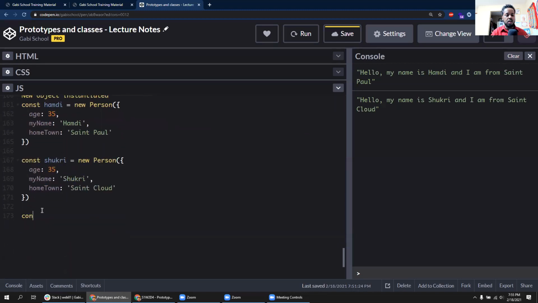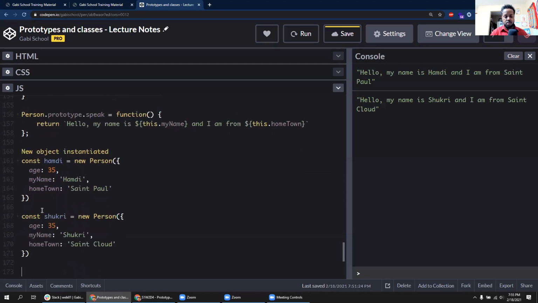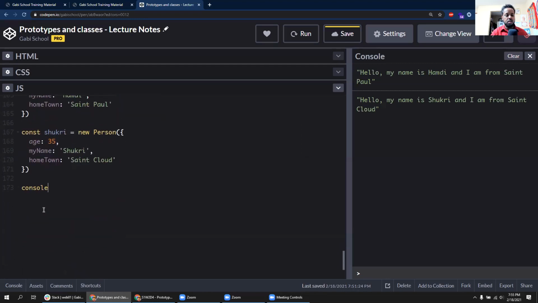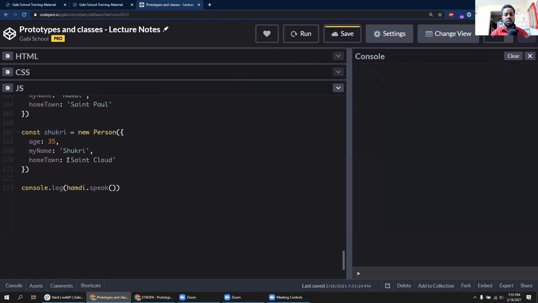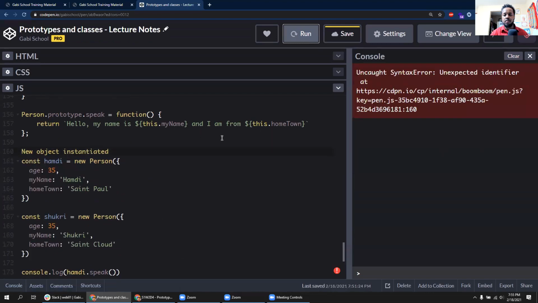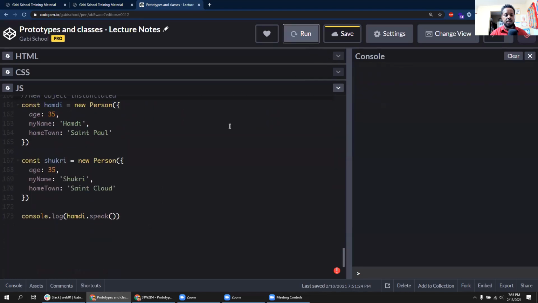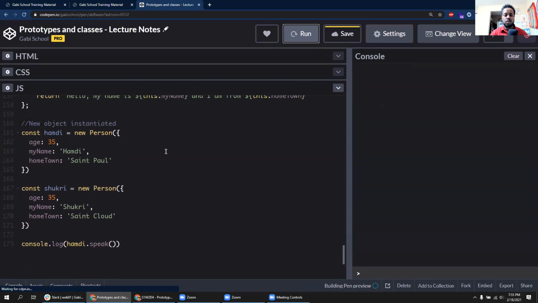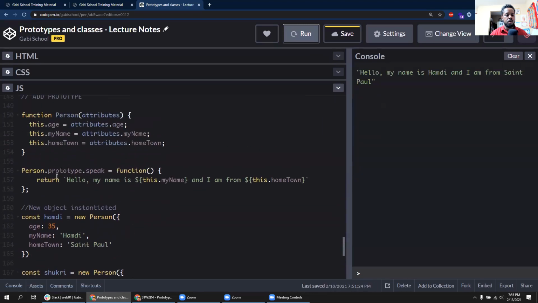So if we say console.log, let's say Hamdi dot speak, we should have exactly the same thing. These are all commented out, so you should call the prototype. It will actually give us an error. Let's see, oh yeah, right here. So we have to do that. Okay, let's run again. It should call the prototype.